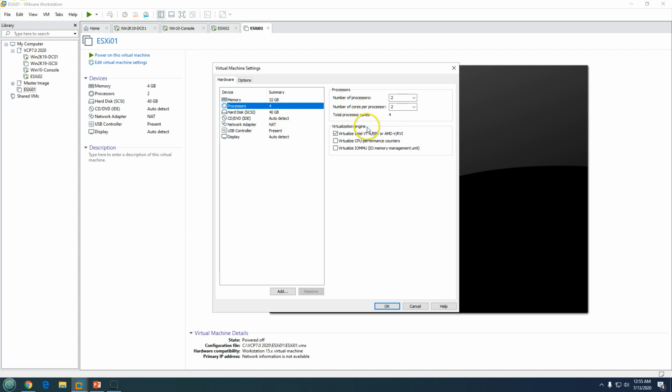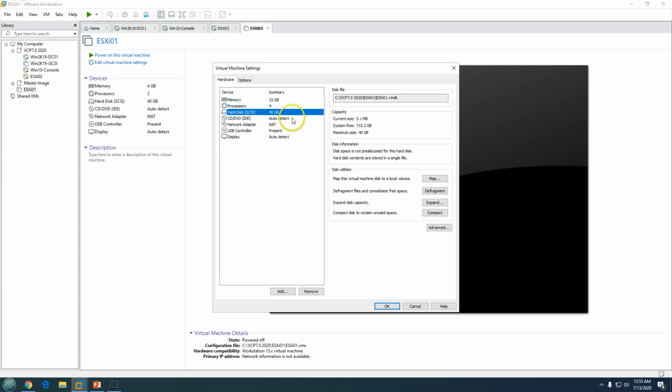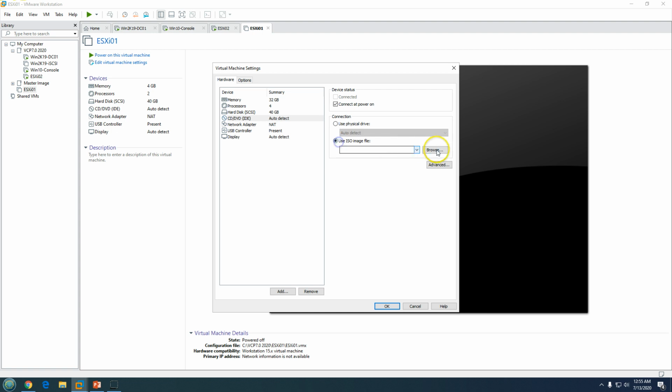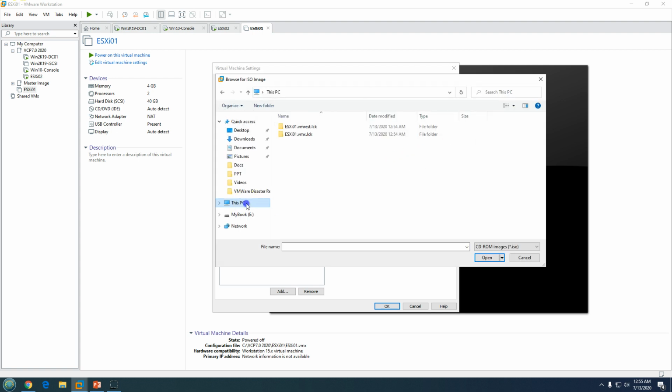And this is, you can say, the virtualization engine. It's going to enable you to virtualize Intel VT technology, which allows the hypervisor to run in the virtual machine platform. And then we have the hard disk and the CD drive. So I'm going to mount my installation media here.